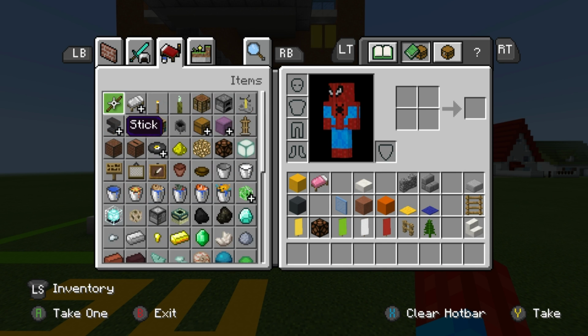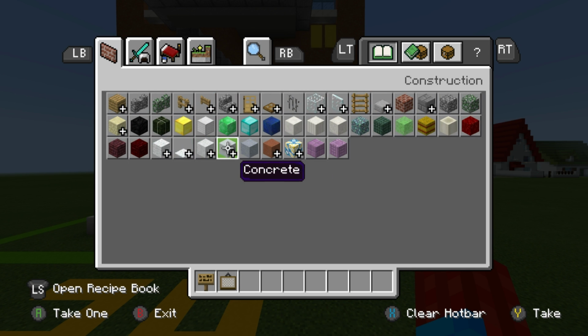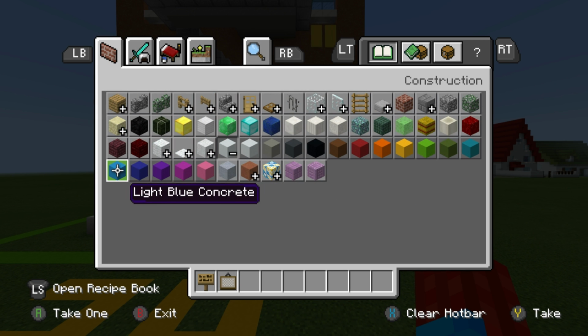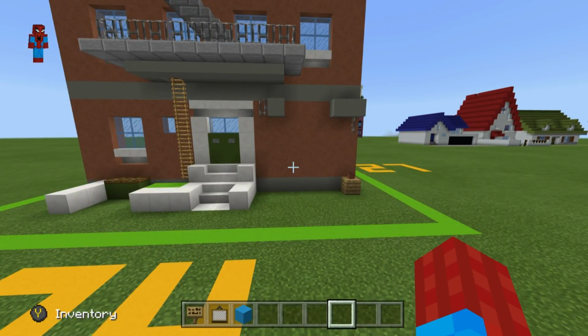As a matter of fact, what we're going to be using next, we'll need signs, we'll need paintings. We're even going to need a little bit of light blue concrete. That's pretty much all we'll be needing for this part of the wall.